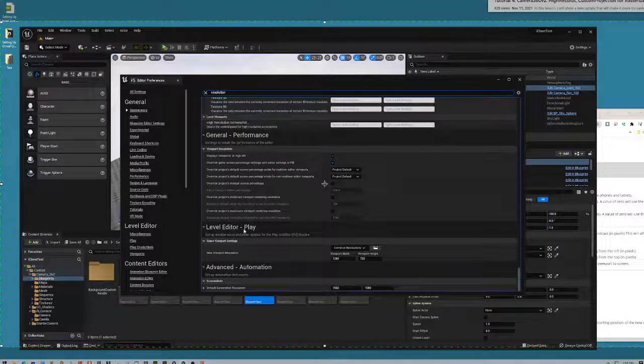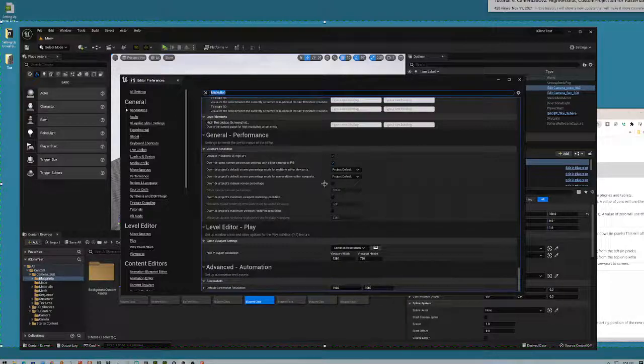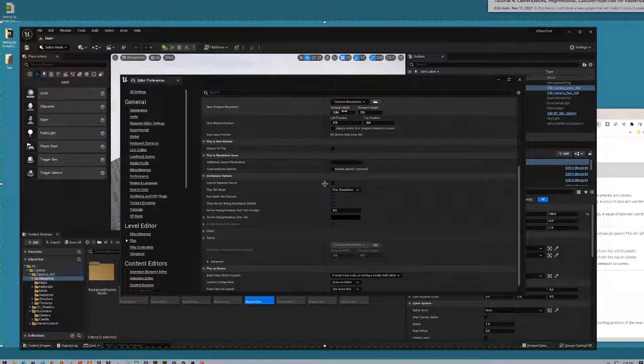Well, there it is. Level editor play. I think I found it. Default screenshot resolution. All right, so I need to be able to find this without going through too much trouble. Level editor play. So that's here. Boom, there it is.